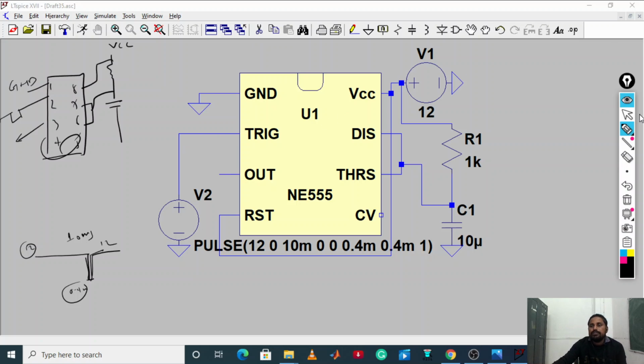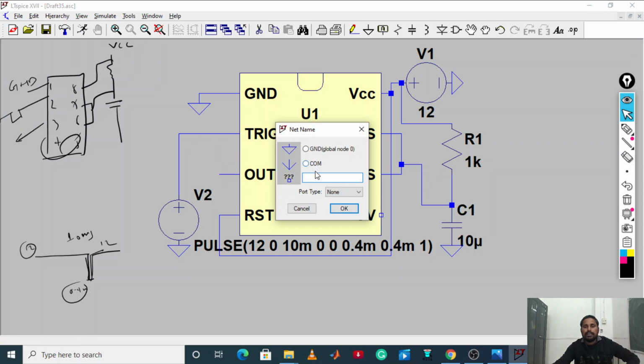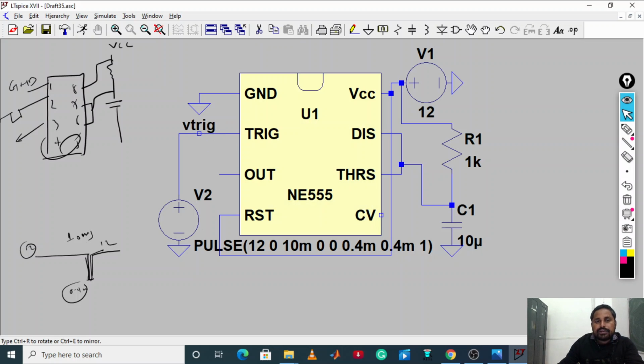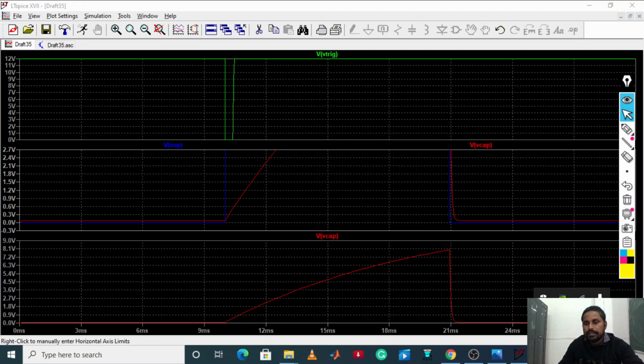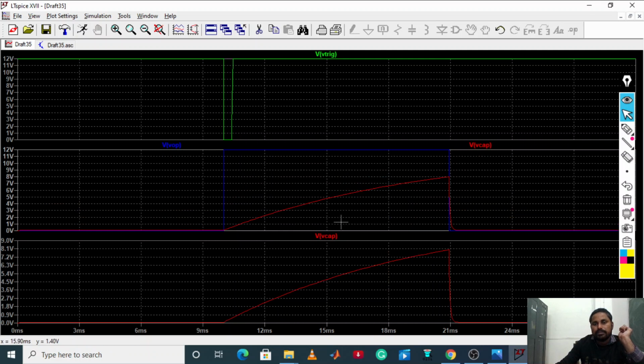Before going further, let us give the naming, labeling the net. This is your V trigger, and I am going to connect V trigger here. Here this will be your V output. Now if you see here, this is your capacitor value. Let me zoom to fit. This is the point that we were talking about. Now if you want to run, this is your output and capacitor.